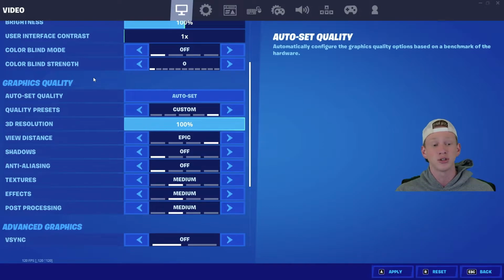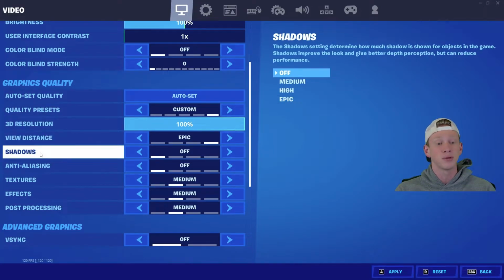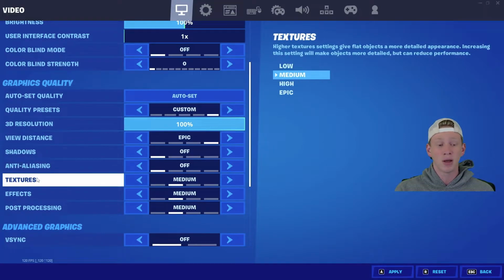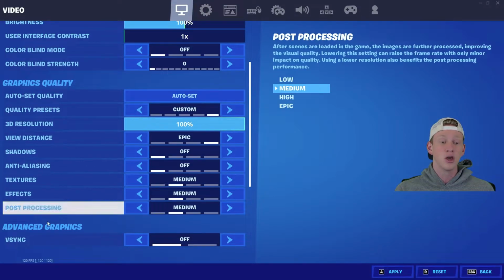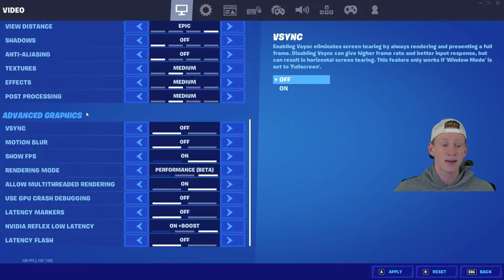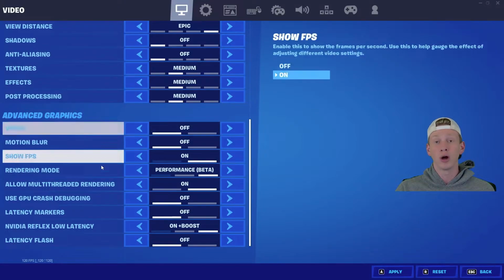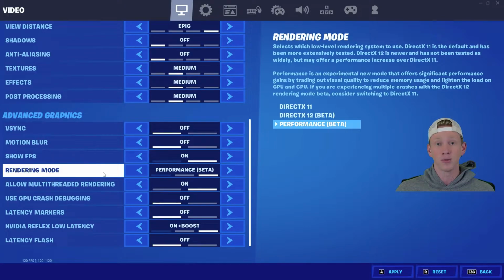Then for shadows, I turn these completely off. Anti-aliasing completely off. Textures and effects I keep on medium along with post-processing. For advanced settings, you turn VSync and motion blur off. I like to show my FPS so that I can see if I am dropping frames or not. And then for rendering mode, you want to go onto performance if you're looking for the best frame rates.